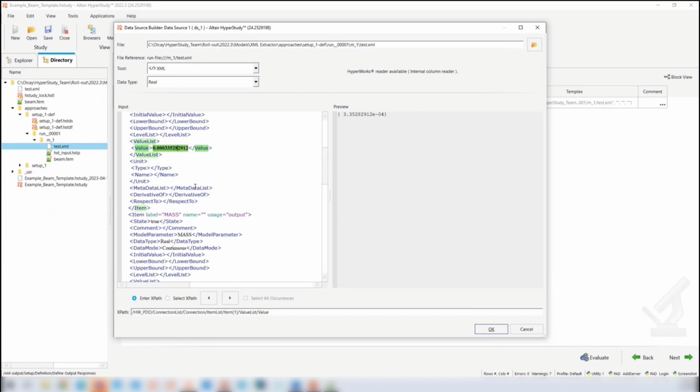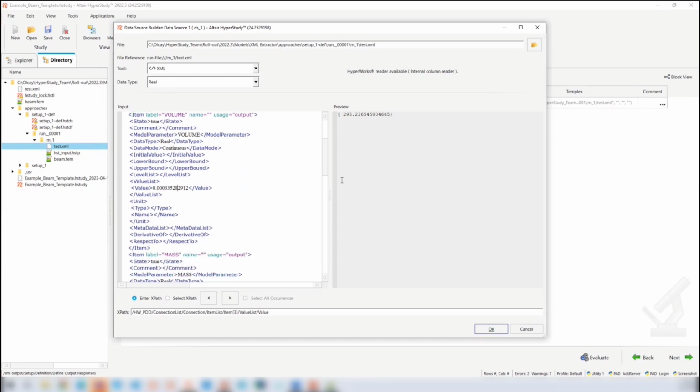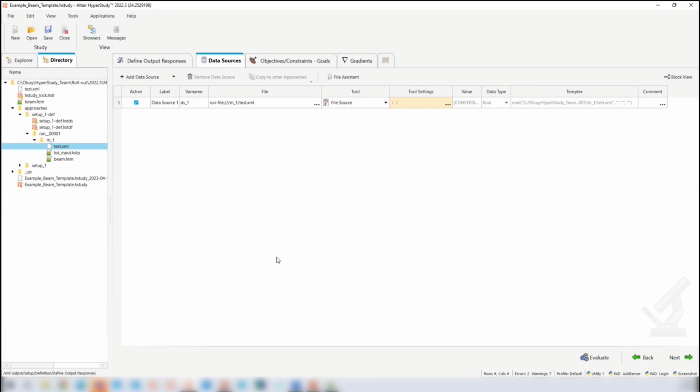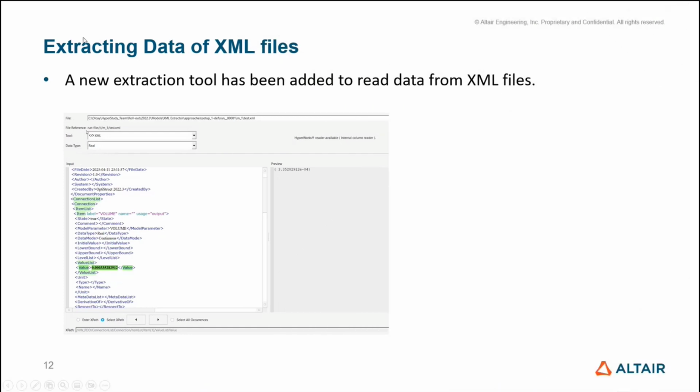For example, in this one, I'm picking the first item in the item list. You can change that number to, for example, second item or third, and so on. Okay, go back to the presentation.